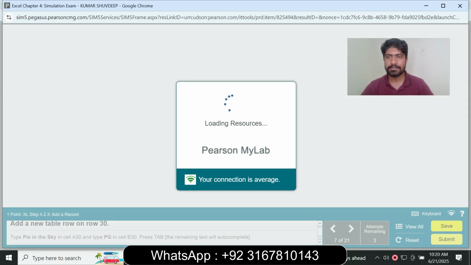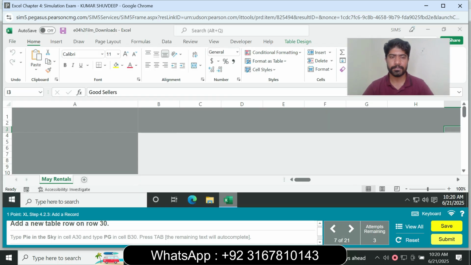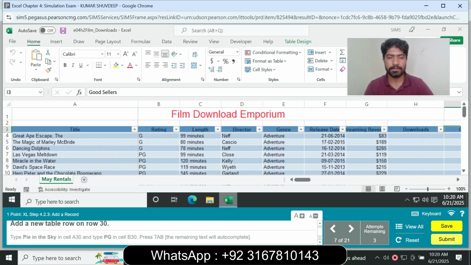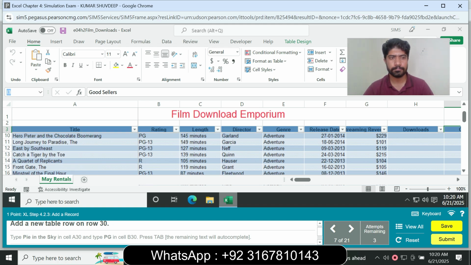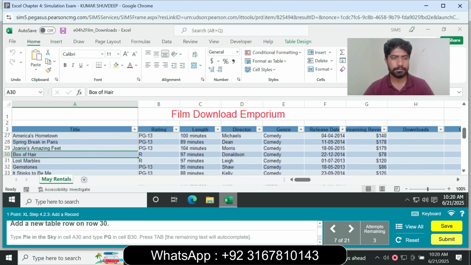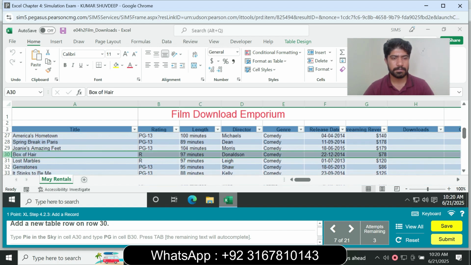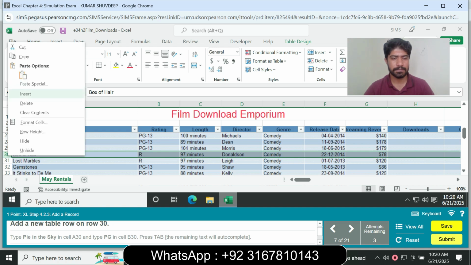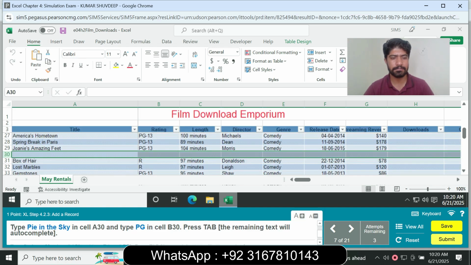Question number 7 is: add a new table row on row 13. Select row 13, right click, and click Insert. So insert the new row and type Pi in the Sakai in cell A13 and type PG in cell B13. Press Tab automatically.